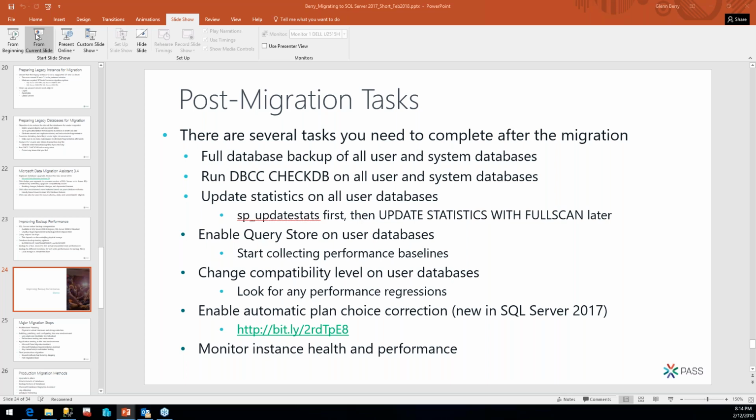And then based on the testing that you did before you migrated, you probably want to go in and change your compatibility level to the latest compatibility level. But you need to be aware that's going to force it by default to use a new cardinality estimator, which sometimes causes big performance problems. But you should know this from your previous testing, whether that's going to be an issue for you or not. And then, since you're going to be on SQL Server 2017, hopefully, you want to turn on the automatic plan choice correction feature for each database.